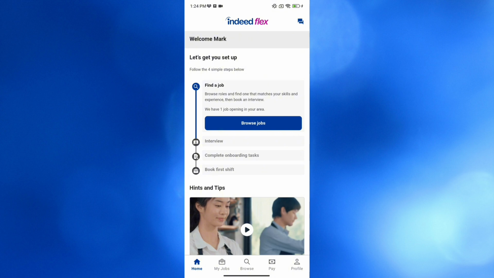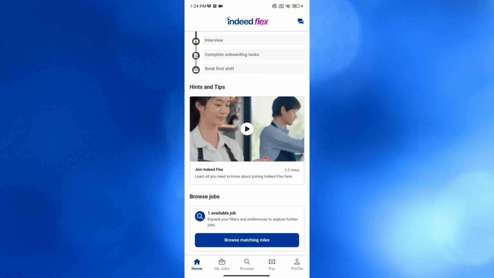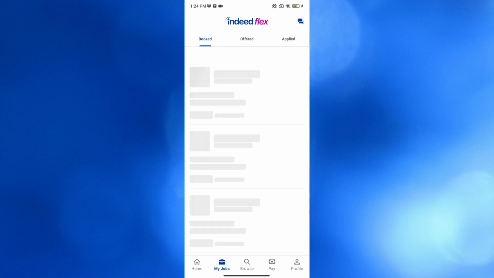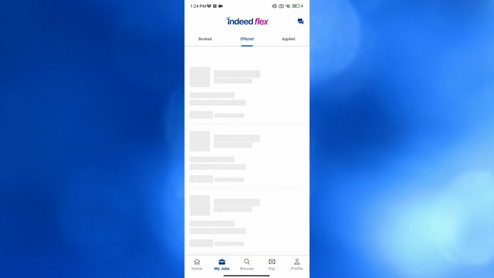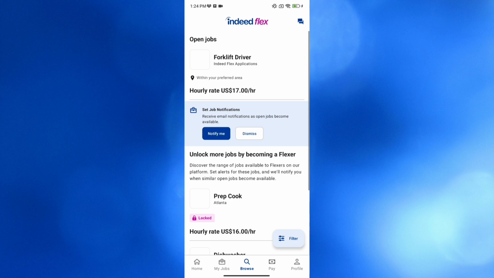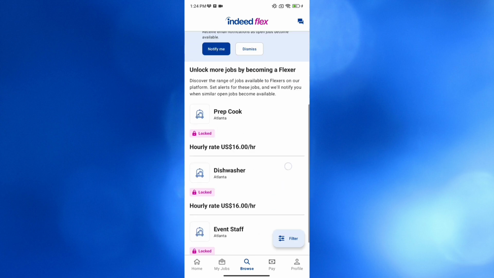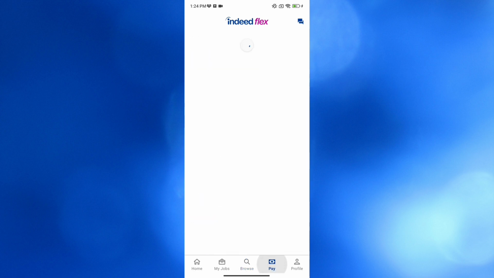And as you can see below here, it will also show you some hints and tips in applying for a job in this Indeed Flex. And you could also navigate this My Jobs section or option in here, where it will show you the booked, offered, and applied jobs that have been offered to you or that you applied for. You could also navigate to Browse to browse a specific job posted in here. But as you can see, we only have one open job here, which is this forklift driver with an hourly rate of $17 per hour. But you could also scroll down to look for different kinds of jobs.